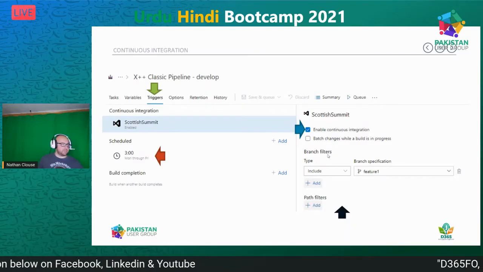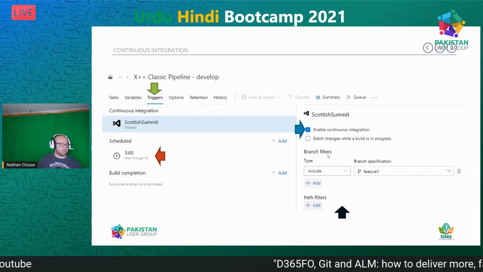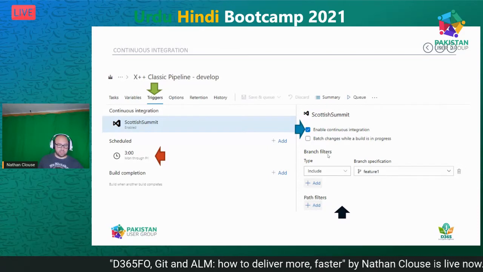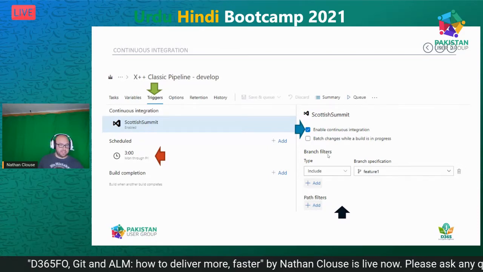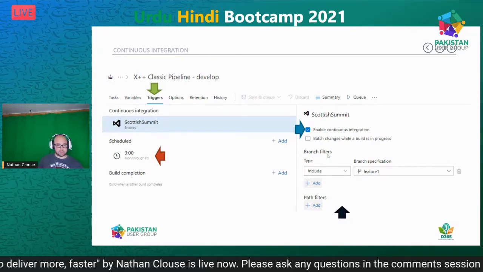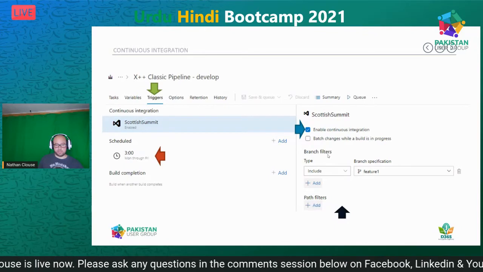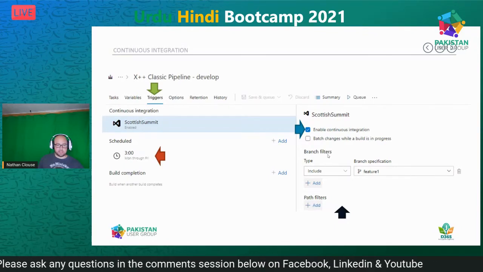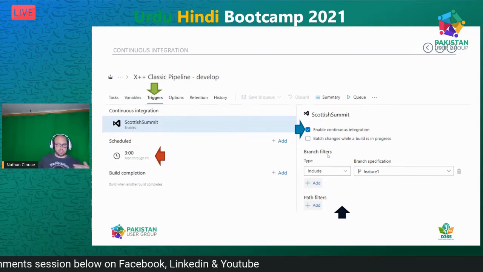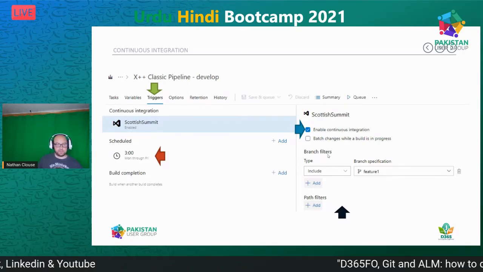So real quickly, when you've got a pipeline, you can turn on continuous integration in any pipeline. It doesn't have to be Git or TFVC. It can be any pipeline. So you can go to triggers, select the schedule, and then filter on the branch if you want this to be branch specific. But check that enable continuous integration checkbox. And anytime there's a commit against that specific branch, it'll kick off a build and let you know what happened.